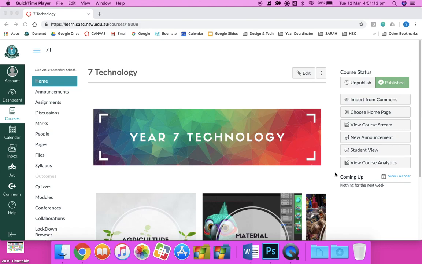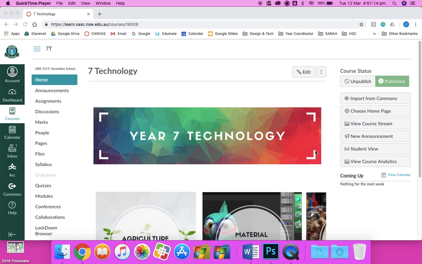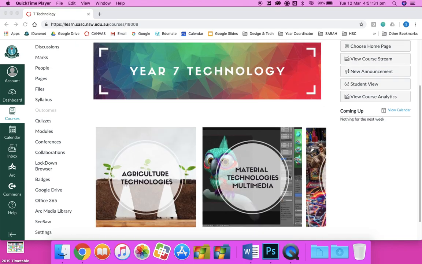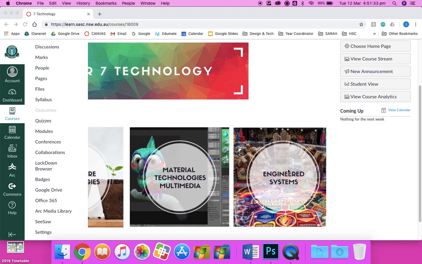Okay, girls, so the first thing that you want to do is set up our play field, which we have set up a template for you to complete this in, okay? So what I want you to do is go to Canvas under the Year 7 Technology page, and you're going to scroll across to Engineered Systems.